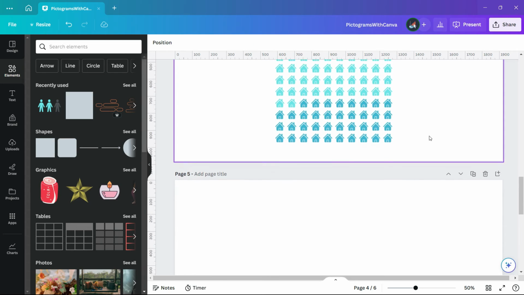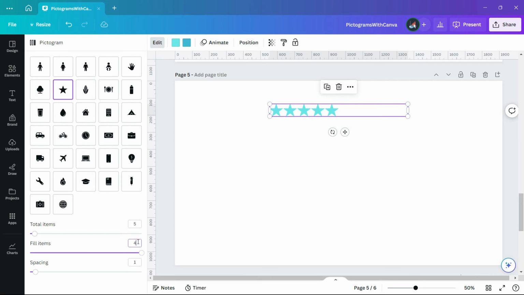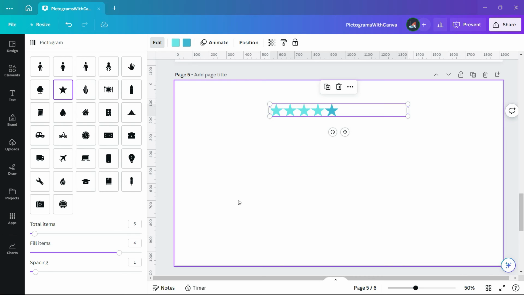Using a built-in chart for a pictogram does have some limitations. You are limited to using the icons that appear on the left-hand panel, and there's no way to show half of an icon. So for example, if you wanted to show a customer approval rating of 4.5 out of 5 stars, there's not a way to do that. A way around this is to create a pictogram manually so that you can use your own icons. I have a separate video that shows how to do this in Canva, and I'll put a link to it in the description.